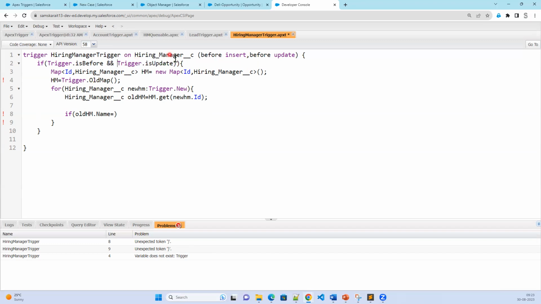So if it is an update, the existing one I'm updating, in that case I'll have the old information stored in the database, and I can get that information. And for this record, if the name is already there in the system, then if I want to compare the existing record and the new record, I can say it here.